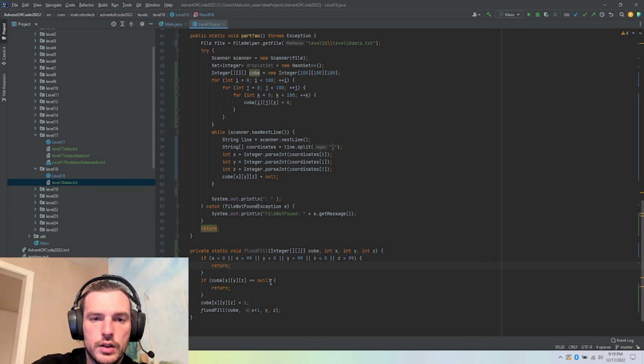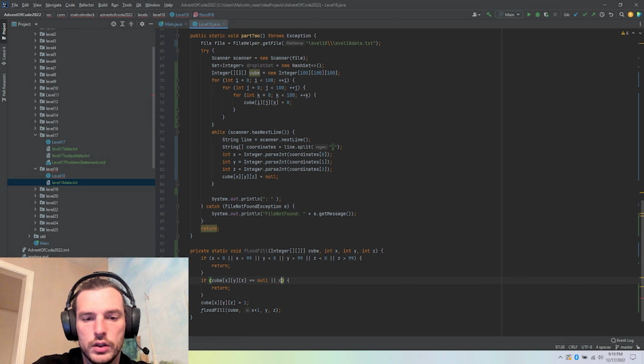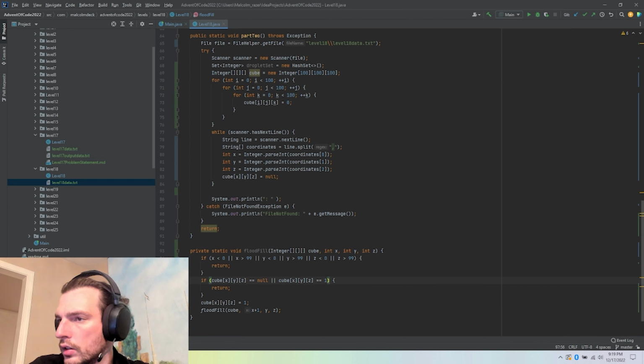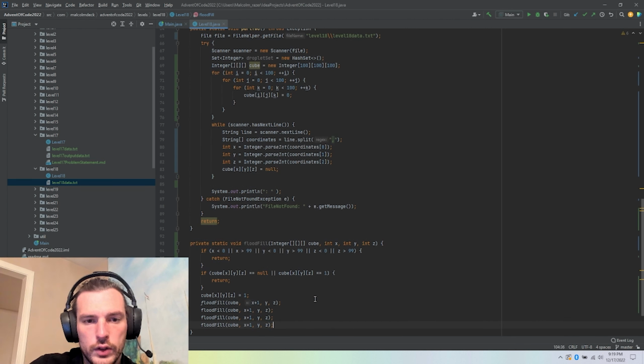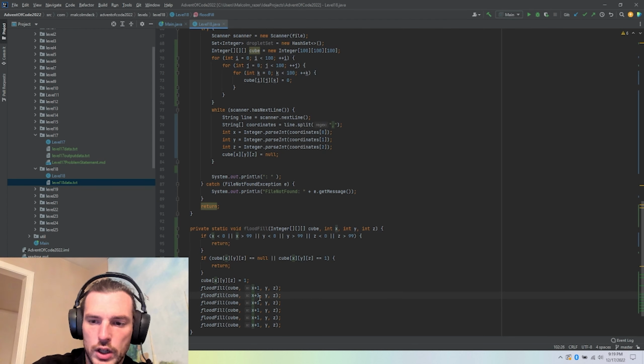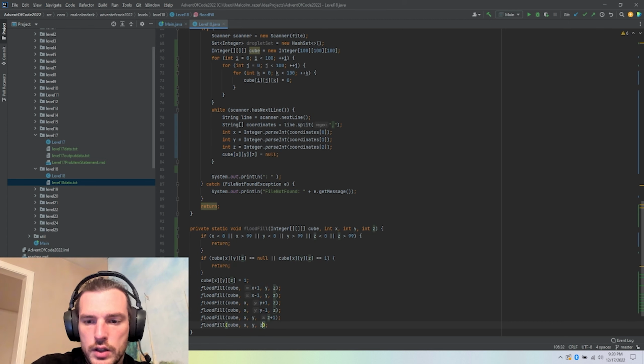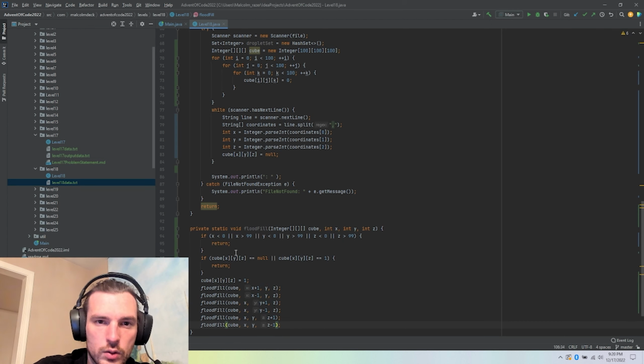Return. If cube x, y, z is null, or cube x, y, z is 1, because we've already touched this one. Should be fine. Yeah, this is going to be a little gross, but that's fine. Hopefully not too gross, because otherwise I got to do more complicated stuff. But I think this doesn't have to be terribly fast. What matters more is that we code it relatively quickly. Z minus 1, yeah. So we only touch the adjacent ones.